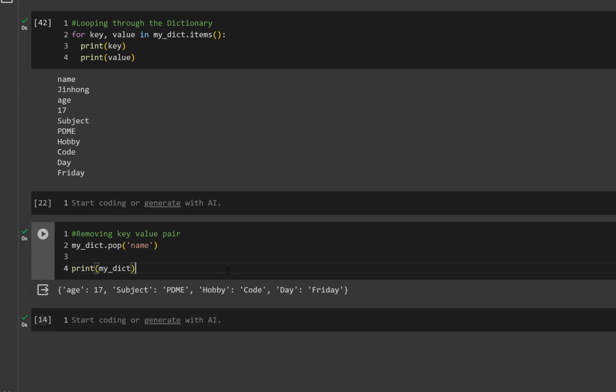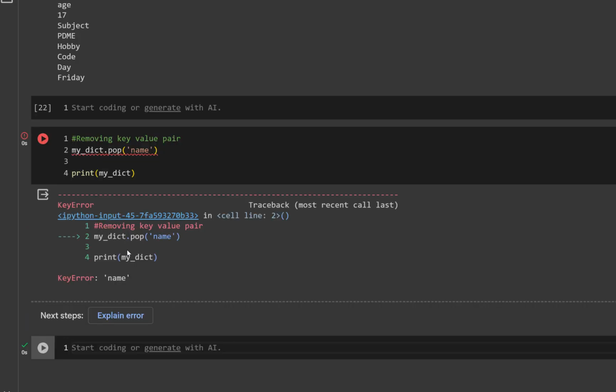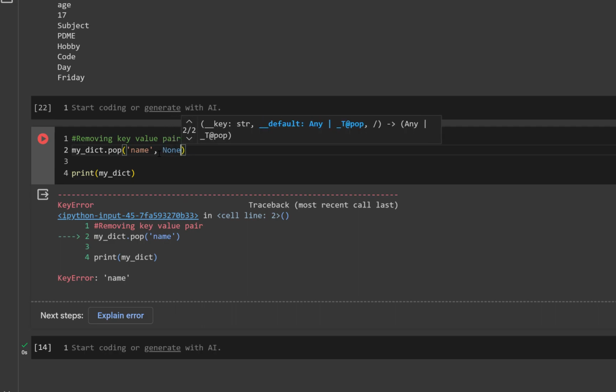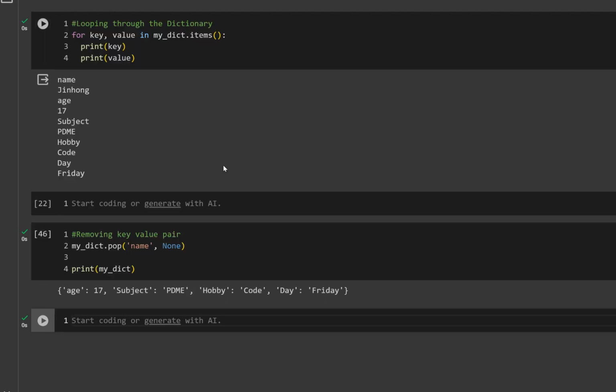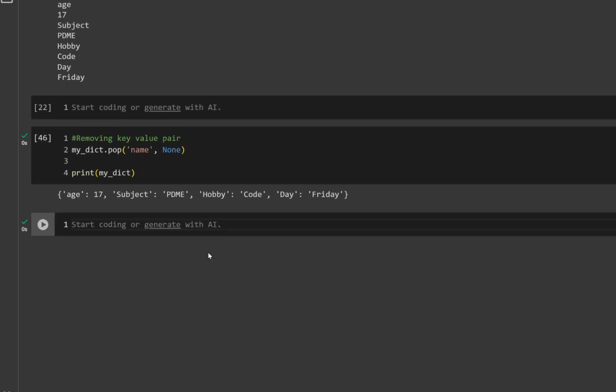So what we can do to prevent the error, let me just show you the error first. If you run this again, as you can see, the key error will occur as it doesn't find such a key. So what you can do is add a comma and put None. If nothing is found, then it returns None, so no error will occur. However, for the delete function, you can't do such a thing. If the key does not exist, it will raise a key error no matter what.